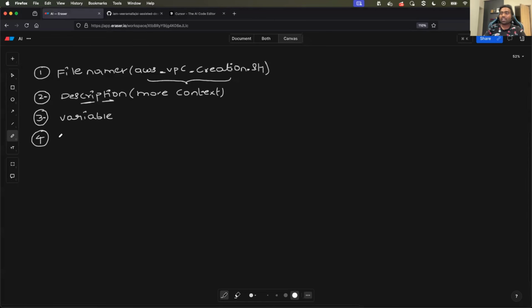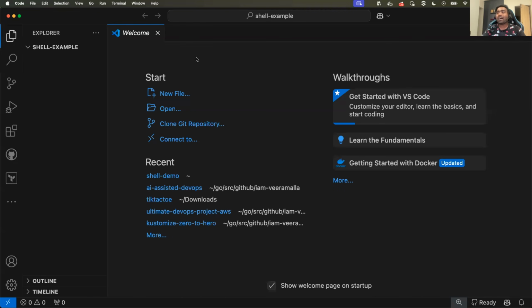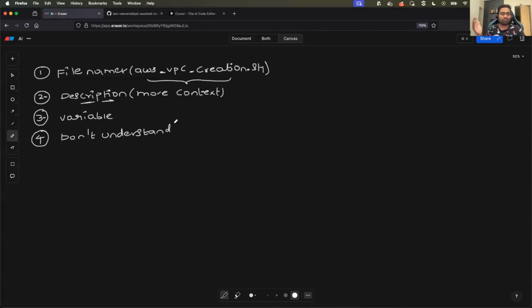Fourth, if you don't understand something, let's say AI wrote a particular line, don't ignore it. What you can do is ask AI. There is a feature in GitHub Copilot, I'm going to show you. You can hover on top of that line, or highlight that line, and ask AI, what did you do here? So that both you and AI have the context. Again, it's the concept of pair programming, right?